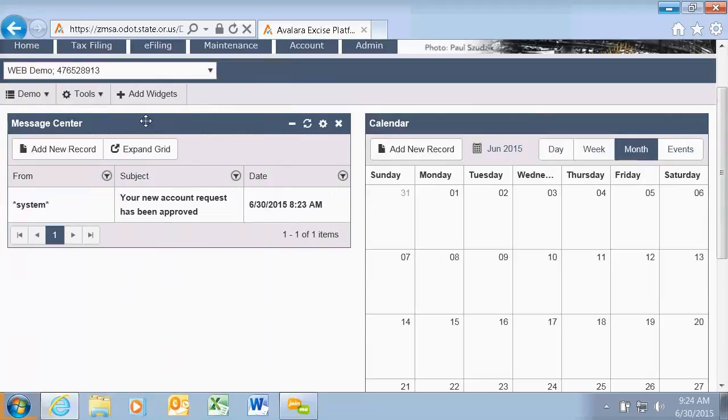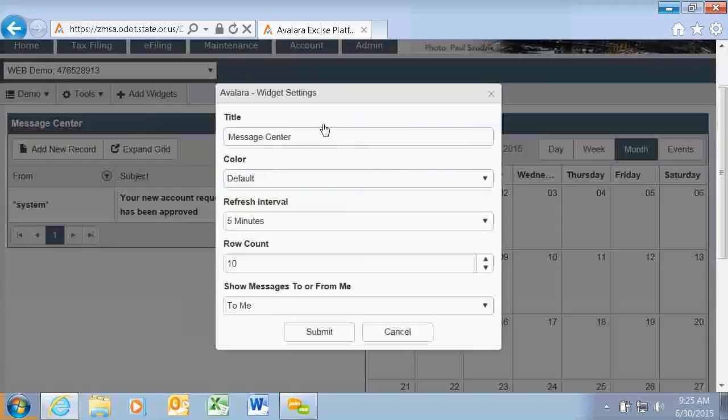You can also customize your widgets. If you hover over the title bar, you'll see the menu that comes up on the right of the title. There's a minus sign, which minimizes your widget. And the refresh sign will refresh the view. The gear allows you to change options.